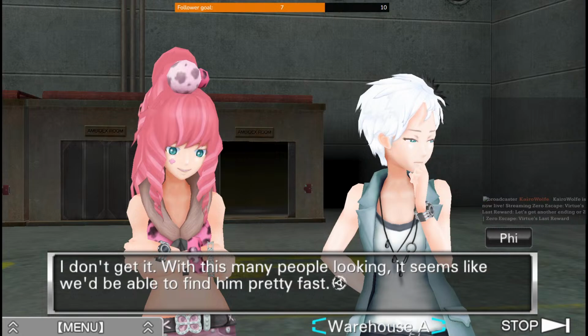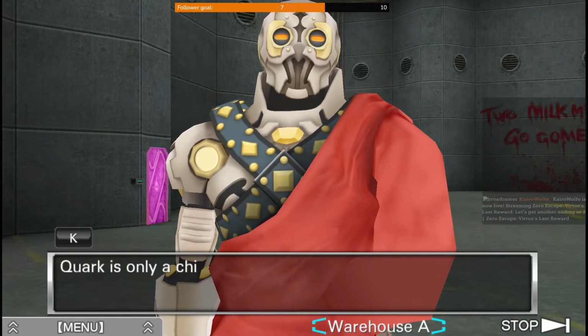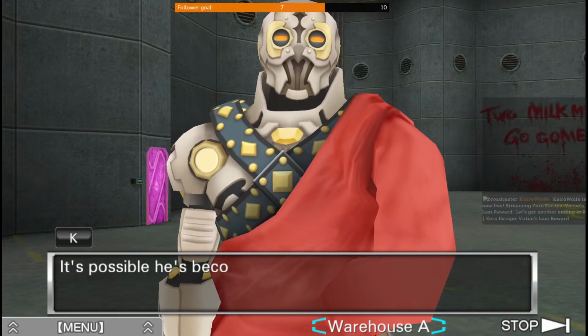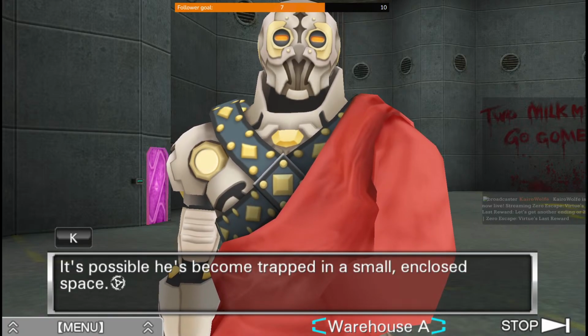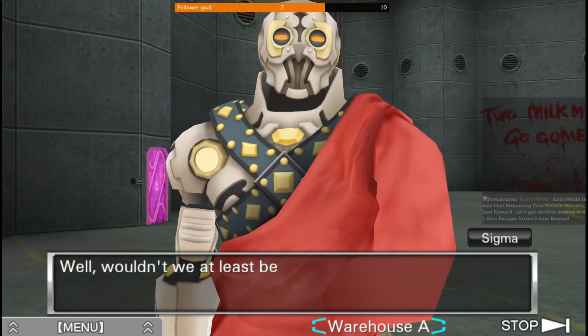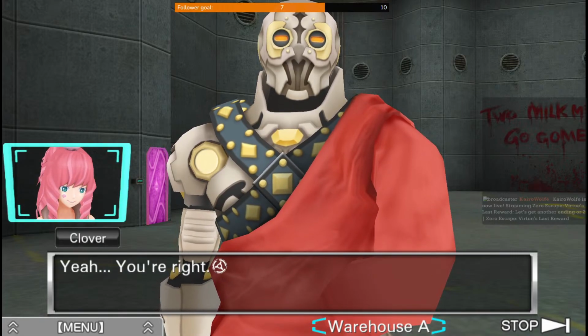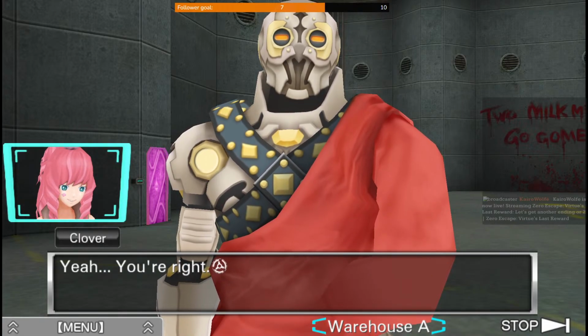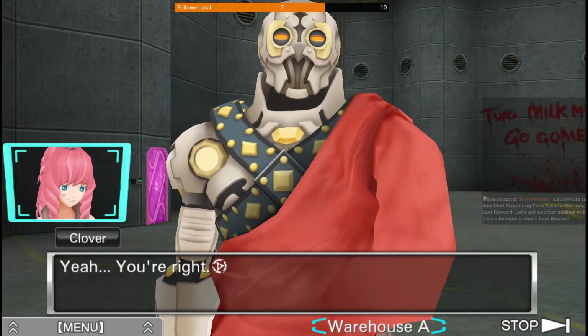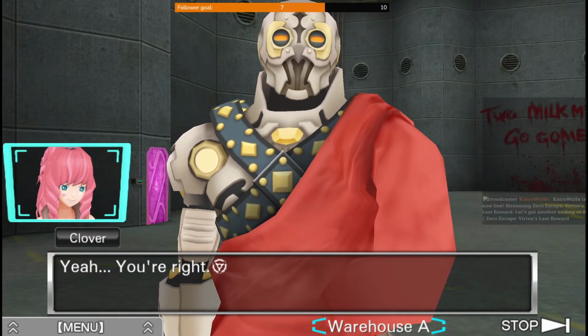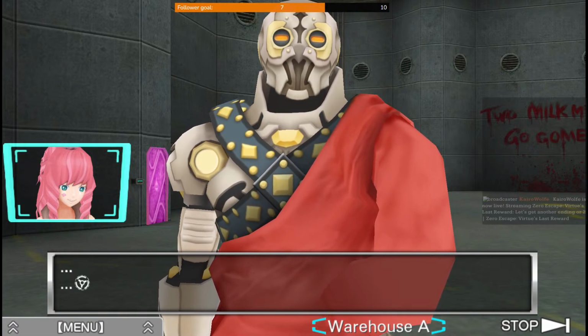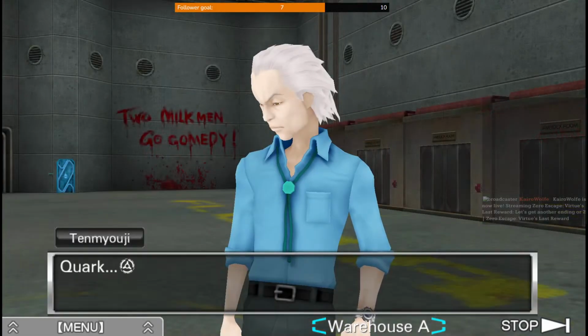I was wondering if maybe he's in one of the other rooms, but no. Quark is only a child. It's possible he's become trapped in a small, enclosed space. Well, wouldn't we at least be able to hear him calling for help? Yeah, you're right. Unless he was, rather than being trapped, hiding. That'd be a different story then. Quark.